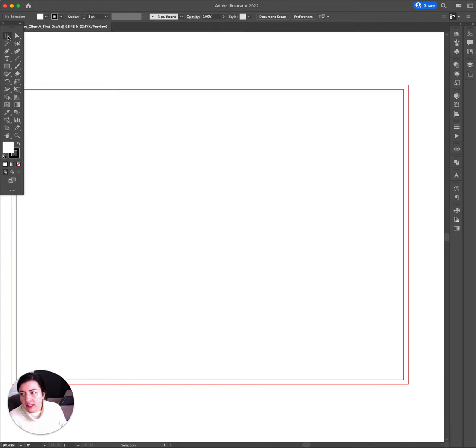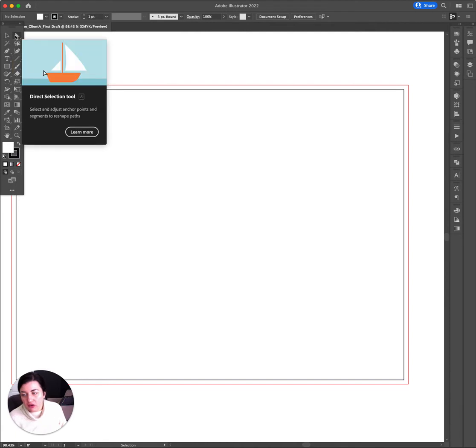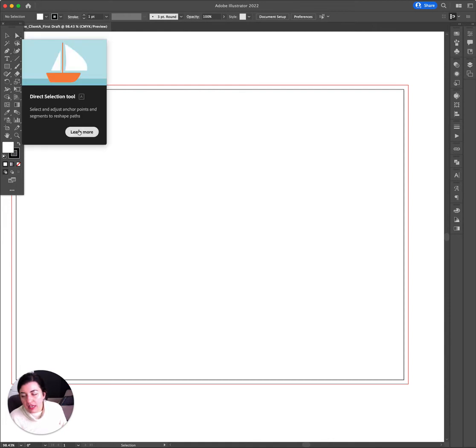So first things first is your selection tool. So you'll notice here, if you ever hover over these, there is this little preview, and it kind of tells you what the tool is and what it does. And if you click on this learn more, it takes you to a page where it kind of like shows you how to use the tool as well.